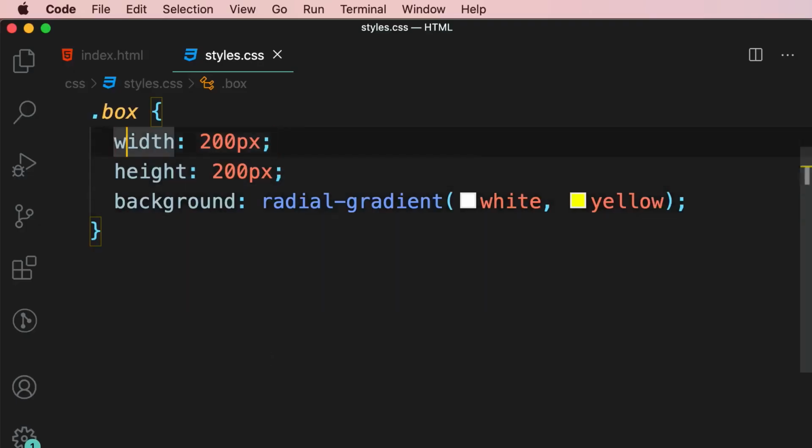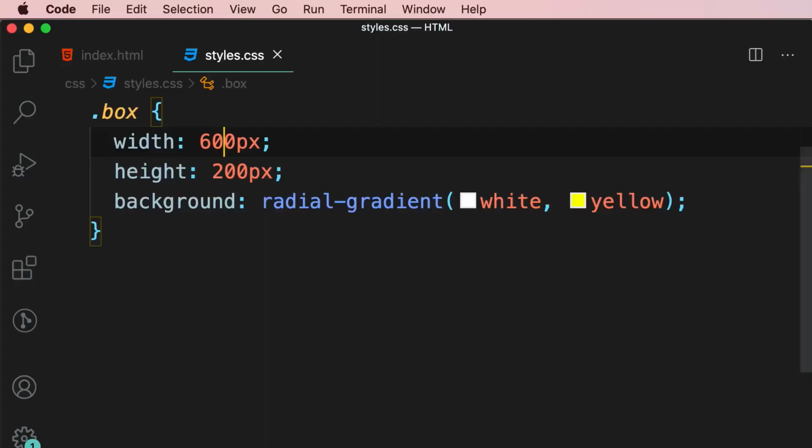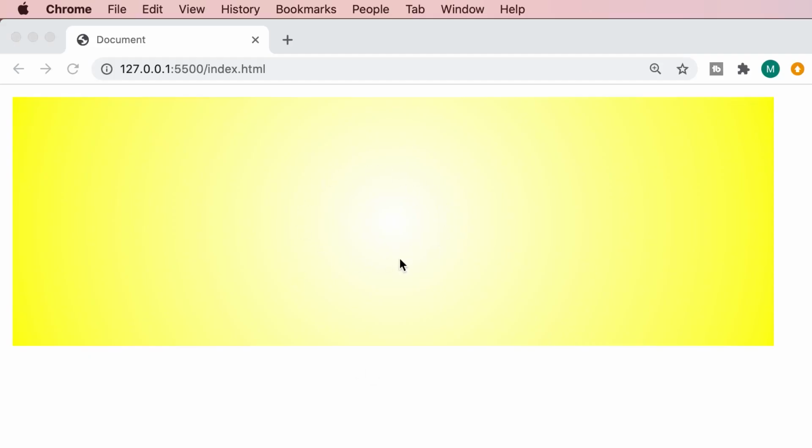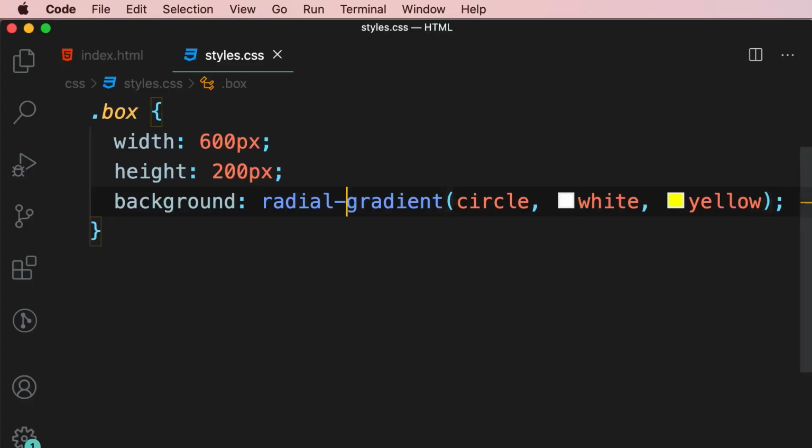But if we change the width of this box and set it to 600, look, now instead of a circle, we have an ellipse. But we can easily create a circle. So as the first argument of this function, we pass circle. Now we get a circle in the middle, but we can also change the position of the circle. So we can say circle at top left. Take a look. Our circle starts here and gradually transitions to yellow.